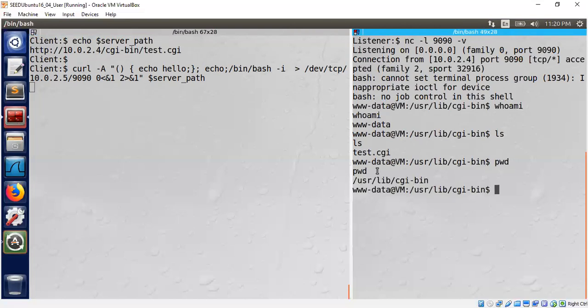Where are we? We are under lib CGI bin of the server. We are sitting still on the client machine, by the way, but we are able to reach the server's folders, and whatever the www-data user can do, we can do remotely. No need to be physically on the machine, of course. So that's basically it. Let me summarize what happened.